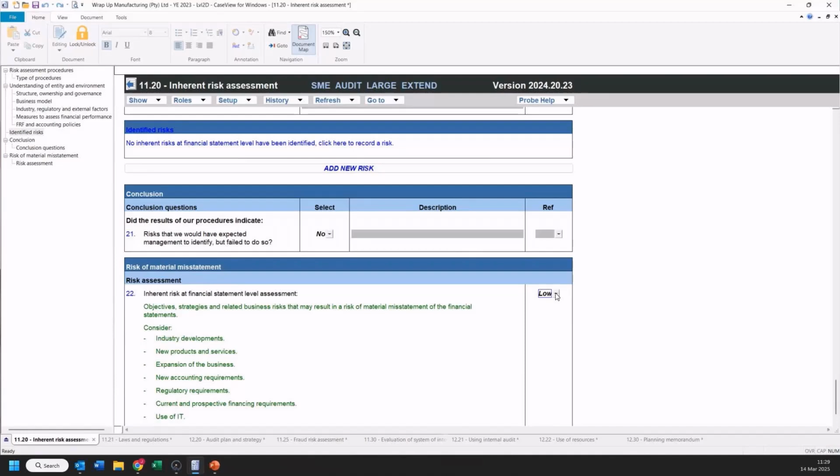If you haven't recorded any risks, you only have the option to document low, right? So you don't then have the option to assess the risk at medium or high in any case. Why? Well, because you haven't recorded any risks that indicate a medium or high risk. So if you do believe it should be that, or if you have identified risks, you will go and record them. How do we record risks?